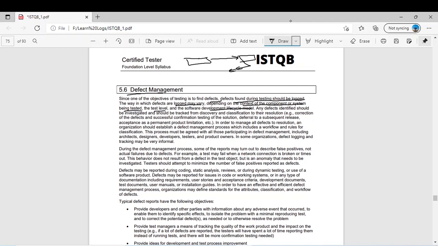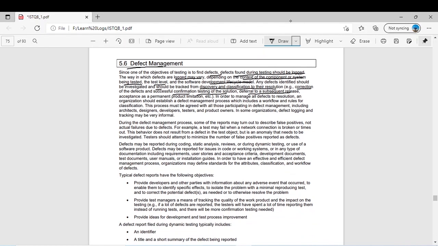Any defect identified should be investigated and tracked from discovery and classification to resolution, e.g. correction of the defects and successful confirmation retesting of the solution, or deferral to a subsequent release. As I told you, it is complete tracking starting from the recording, when a defect is found, until the end. Either the correction is done and confirmation testing is done, or it is deferred. The test manager decided this defect couldn't be removed during this release, so let's postpone it to the next. This should also be in the defect tracking system.